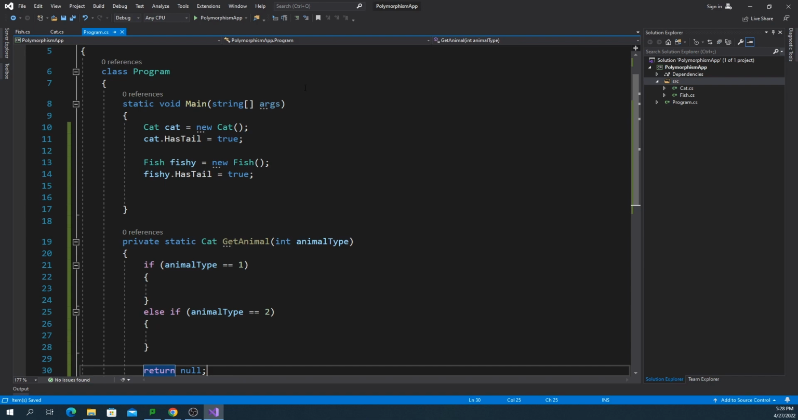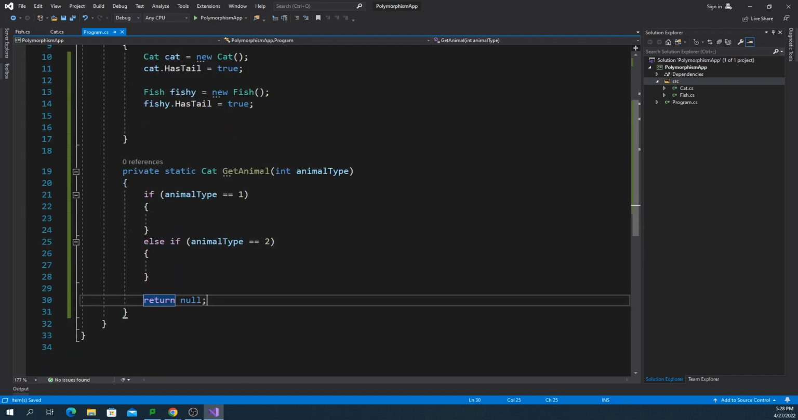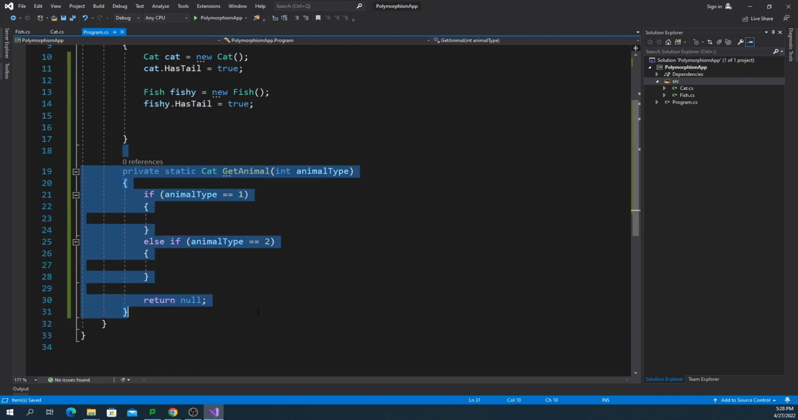Okay, we're good? Okay. So what types can I return out of this method right here? What data types can I return? Cats. What about fish? I mean, your private method says it has to return a cat, doesn't it?